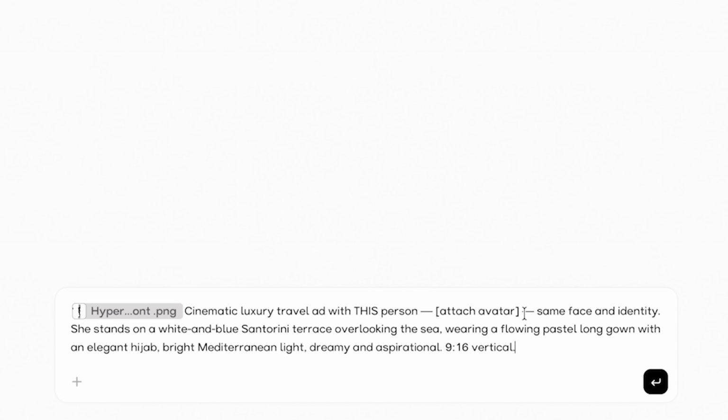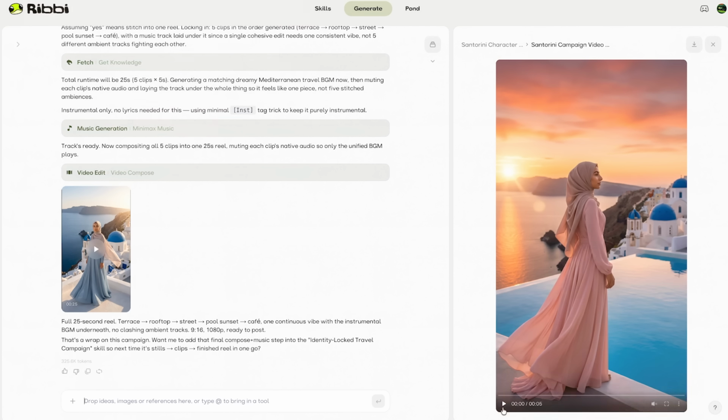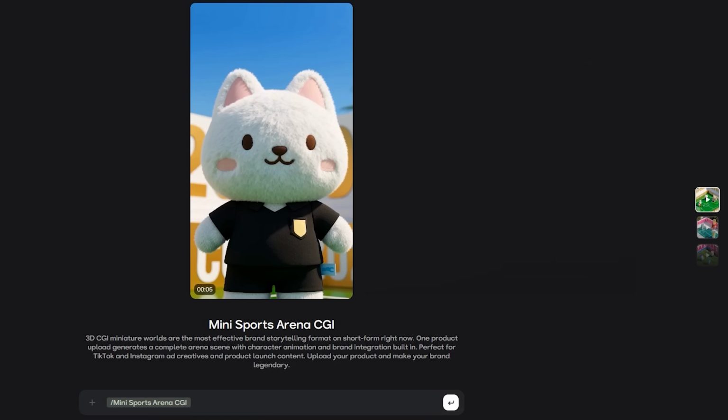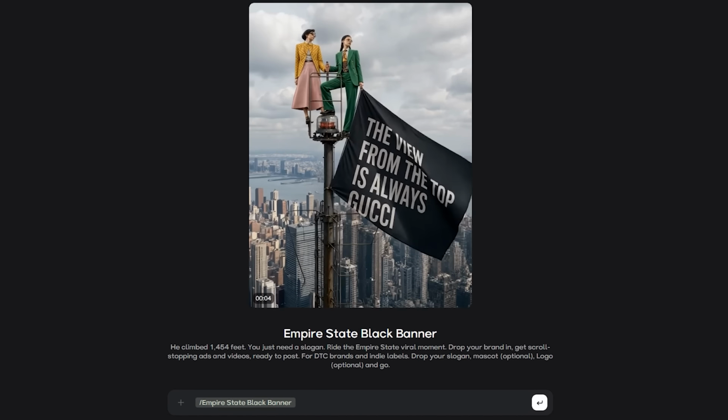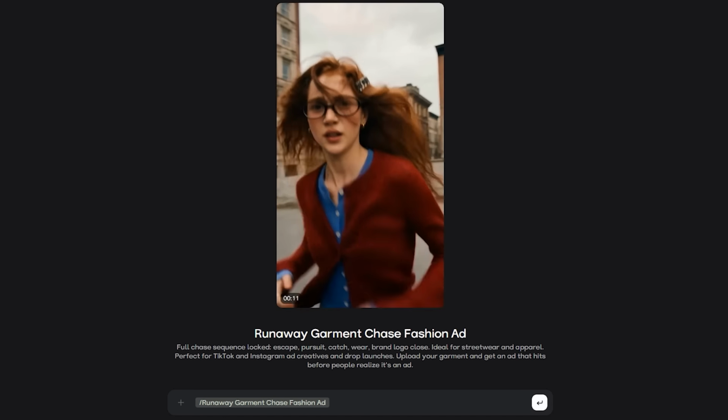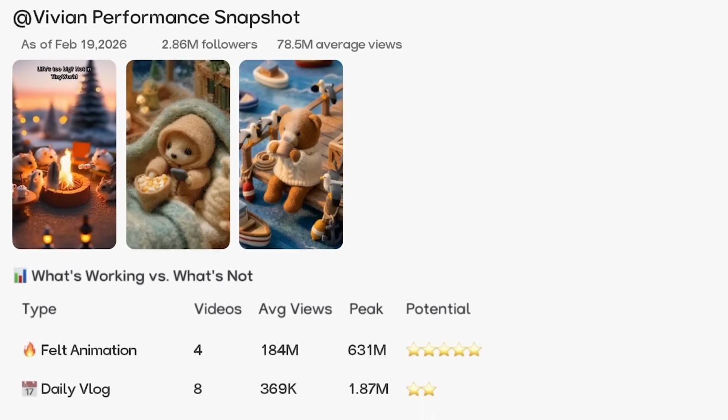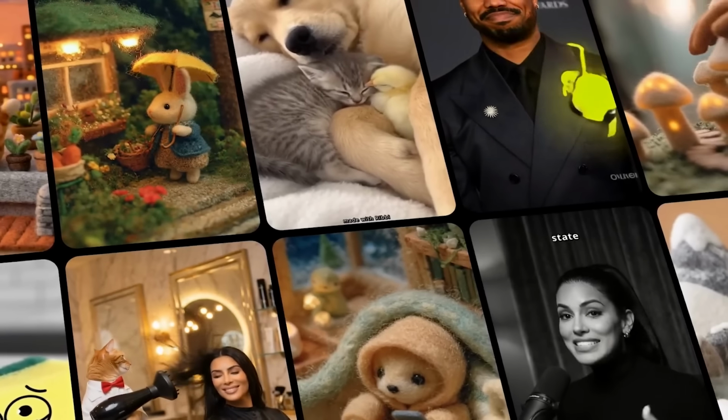I gave it one idea. It gave me a finished campaign. That's the moment I stopped thinking of this as an AI tool and started thinking of it as a whole content team. And this is just the surface. Ribbi doesn't stop at making content. It runs the engine behind it. It spots daily trends, turns long videos into shorts, tracks what's actually performing, and can post for you automatically.